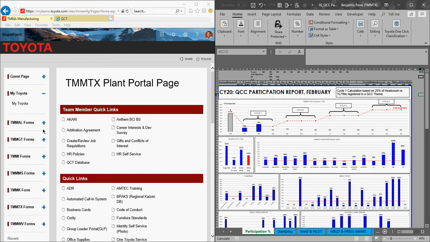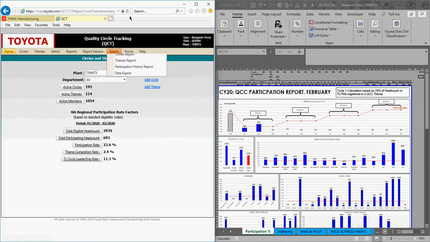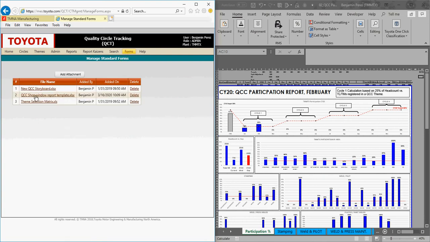So on the portal, there's a link to the QCT database right there. When you click that link, it's going to pull open your QCT homepage. There's a couple of sheet tabs that we're going to be looking at. There's a search sheet tab and a forms sheet tab. So the template that I have is under that forms sheet tab for you guys. So if you click on forms, the second one there, QC Shop Window Report Template, I'm going to click on that to open it up.